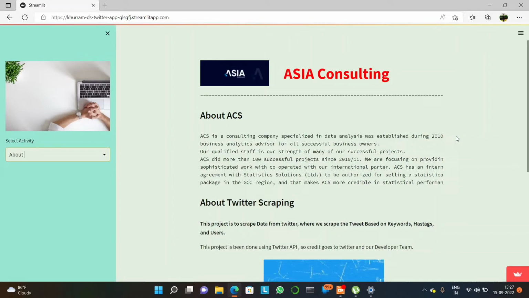Hello everyone. Welcome to the tutorial for Twitter data scraping and doing sentiment analysis on the data. This project has been done by Asia Consulting for a statistic, and I would like to thank the Twitter API for giving us authority to scrape the data.